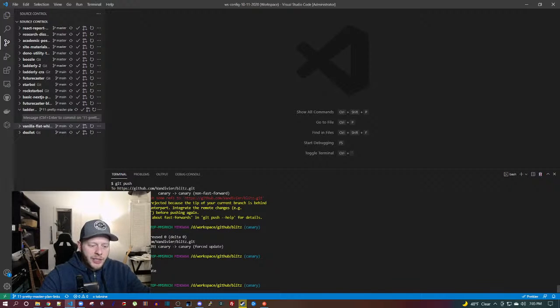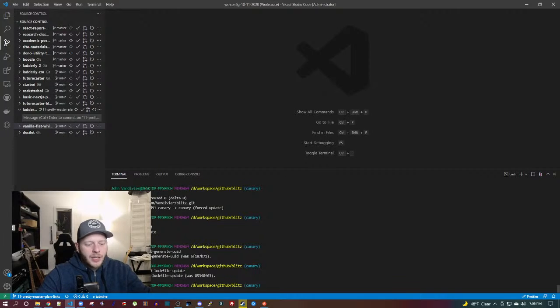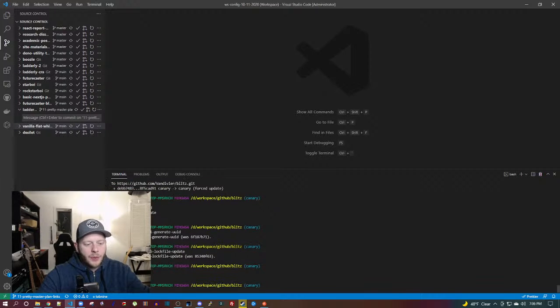So I will git branch -D 2711 generate UUID, and then we'll do the same for 2806 lock file update, and we can git branch to see now there's only the one. All right, great.